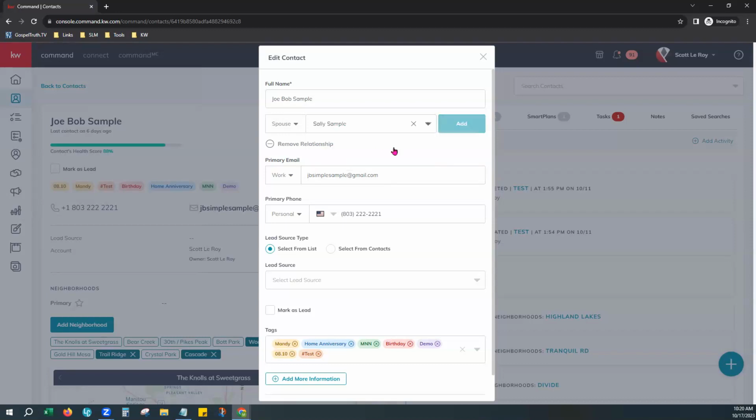So we'll just choose Sally Sample from the list, and it's going to go ahead and add it. We'll just make sure to click the save button at the bottom since we are making changes. And if you have an additional relationship to add, again, I'll show you that here towards the bottom where those other additional fields are located.